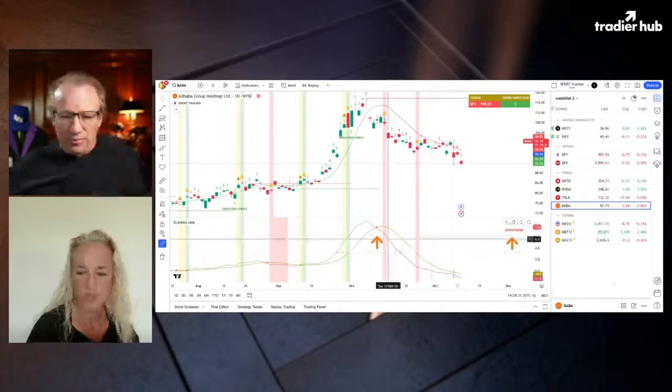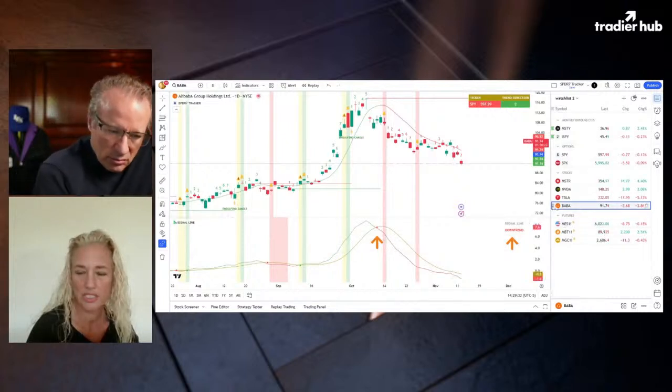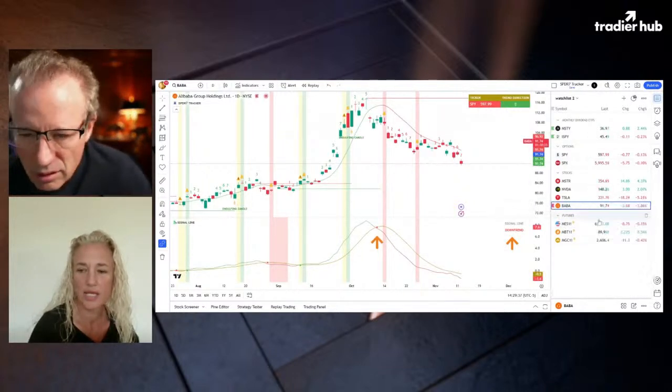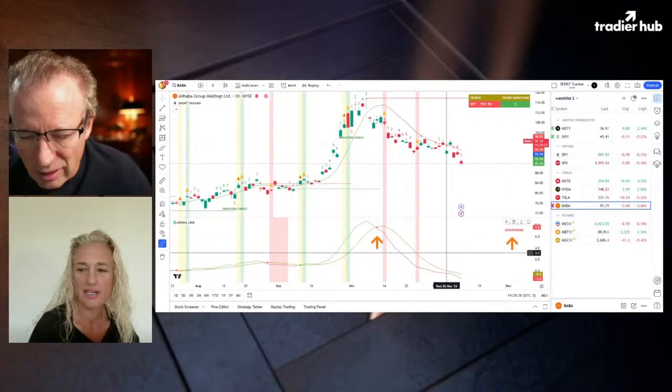Perfect. So now, since this one is in a downtrend, we are going to label this bad boy. We're going to right click on Baba and we're going to go red. Give me a red.